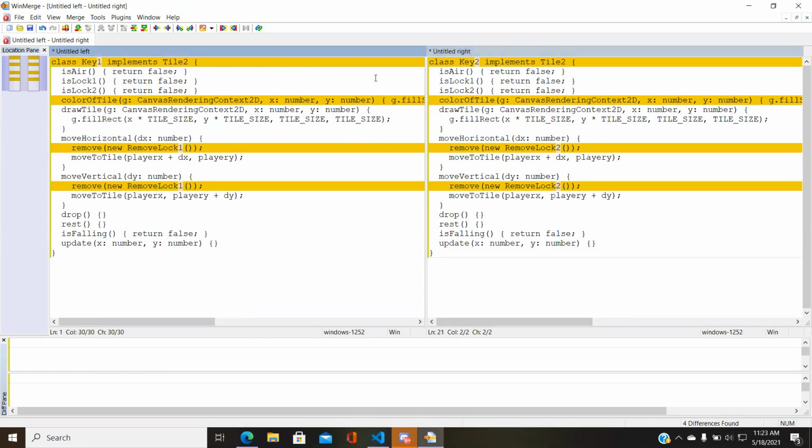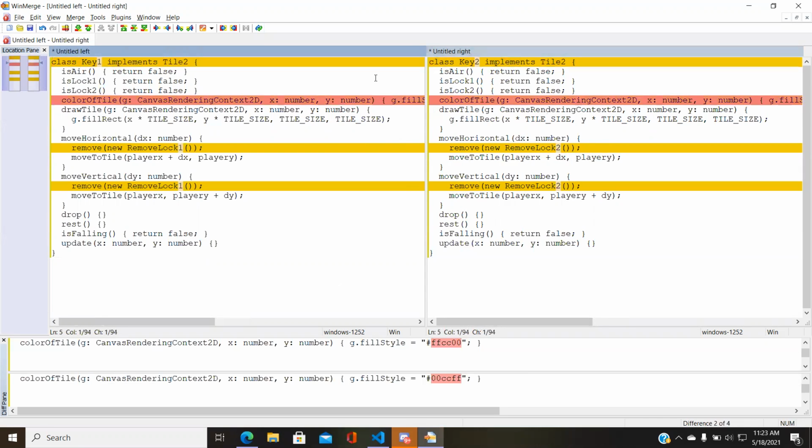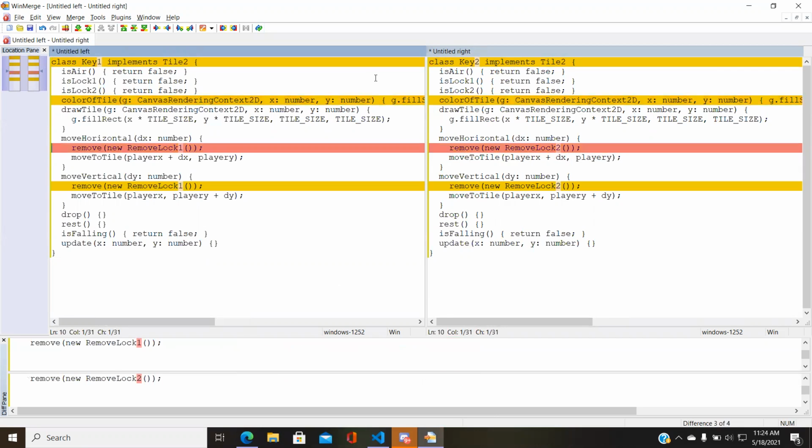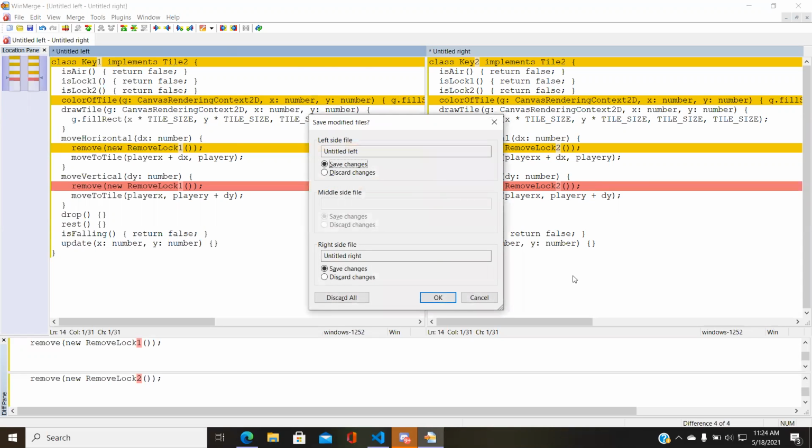So basically, key one, key two, the color of the tile is different. Go here, key two, so it's a different color. Remove lock one and remove lock two. So basically it's the color, the lock one, lock two, and the key one and key two. We're not going to make any changes there.